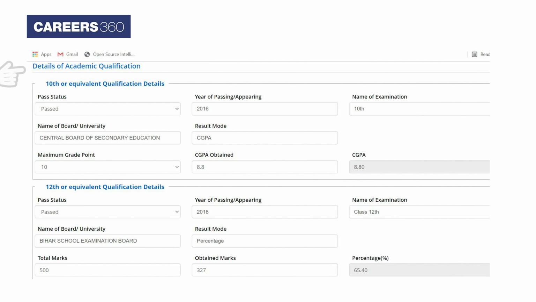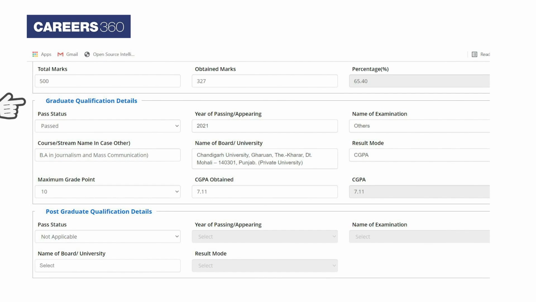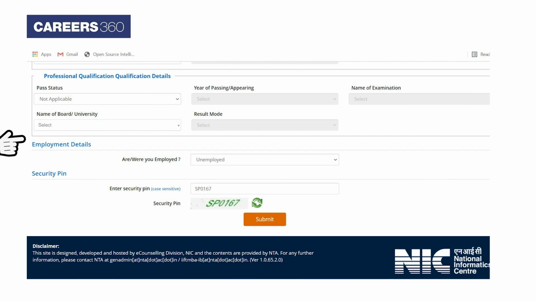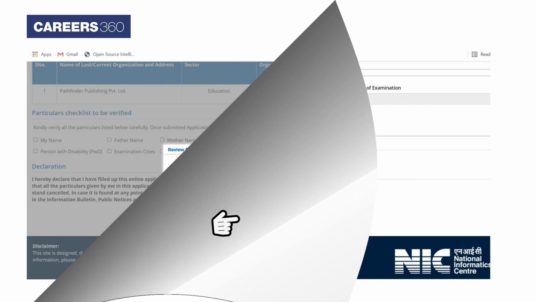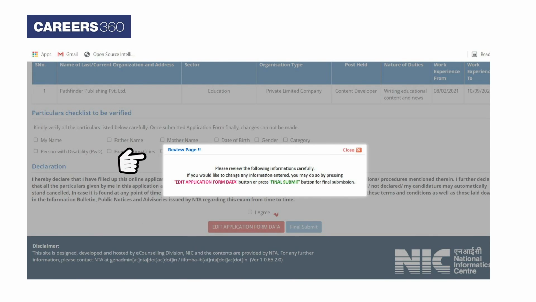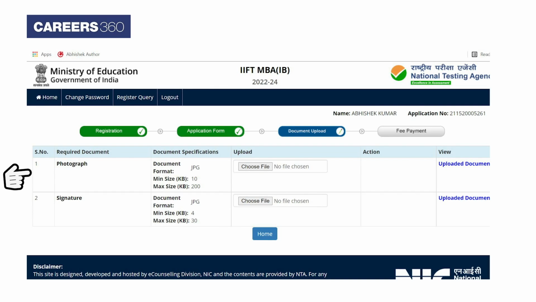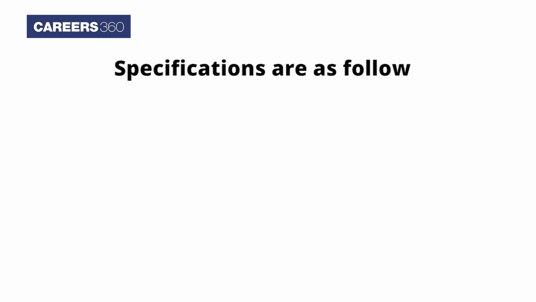Next, choose the 4 test cities as per your preference. Enter the academic qualification details of Class 10, Class 12, graduation, post-graduation, professional qualification, employment details. Enter the security PIN and click on Submit. Now, screen will display a dialog box where candidates need to click on Edit Application Form or Final Submit. Now, upload requisite documents, photograph and signature in prescribed size and format. The specifications are as follows.